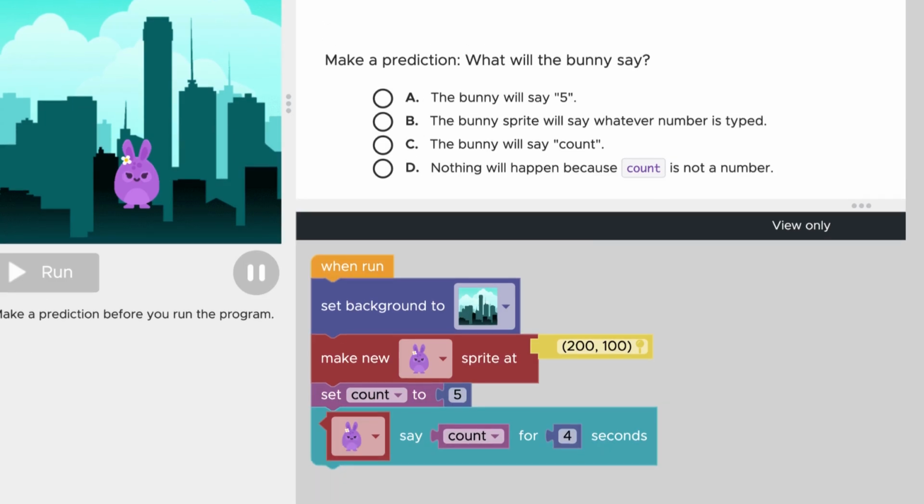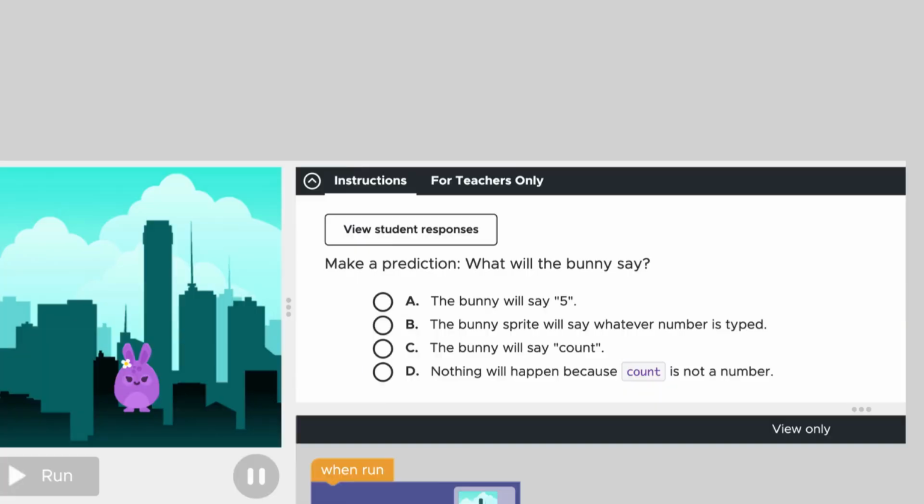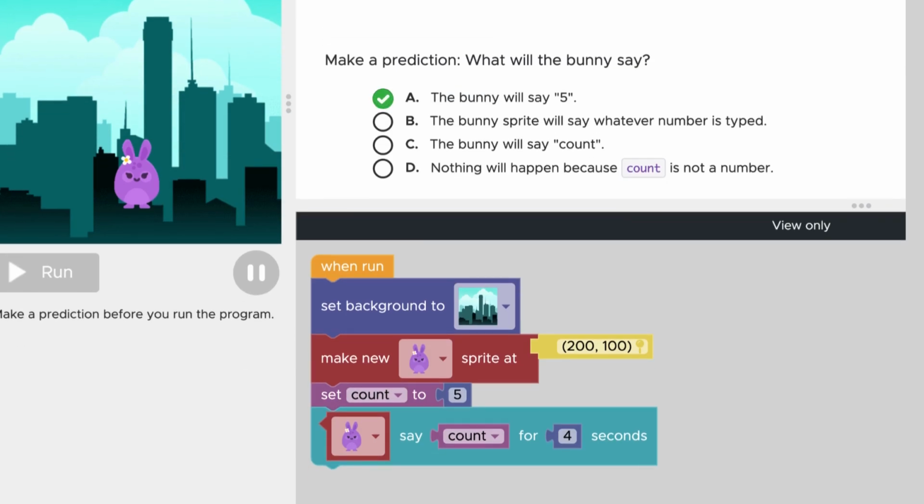Let's make another prediction. What will the bunny say? Pause the video for a second and see if you can figure it out after reading the code. You got it. The bunny will say 5. All right, let's go over to code.org and let's practice together.